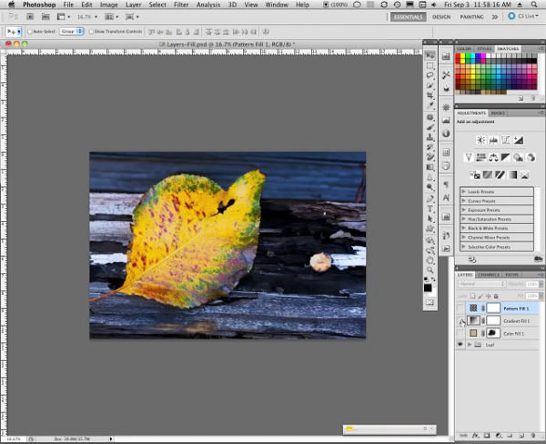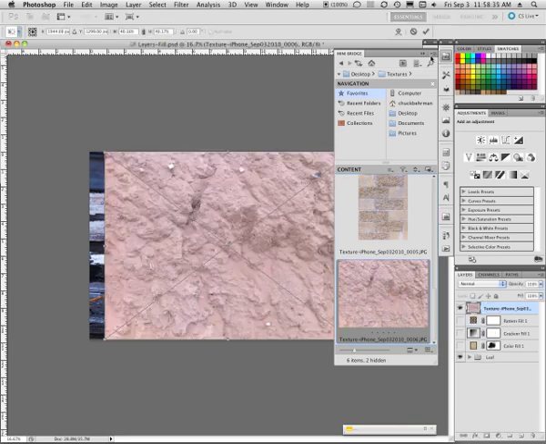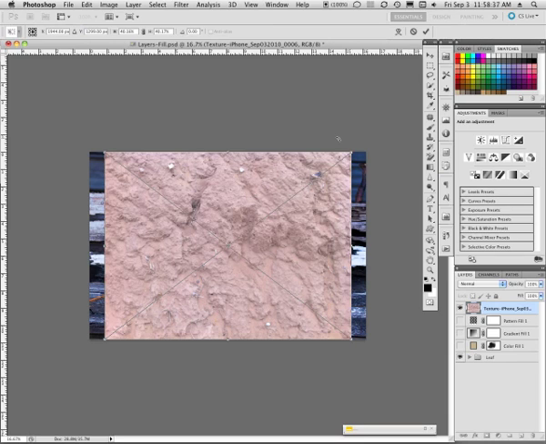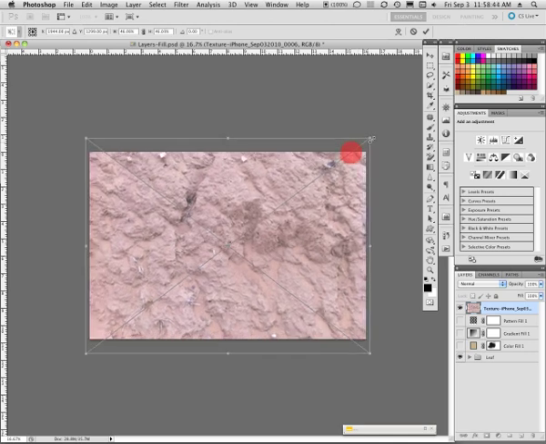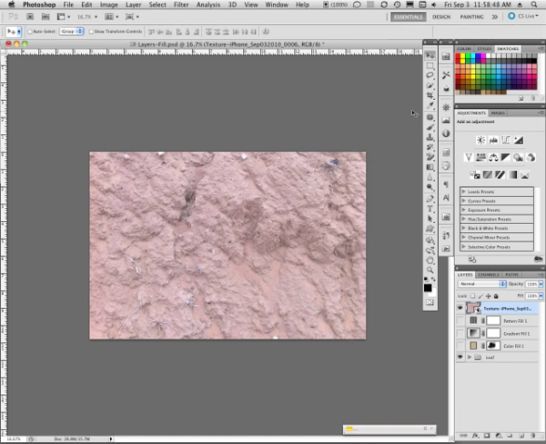Well, that's really not part of the fill layer, but it's essentially like using a fill layer. What I'm going to do is go over here to the Bridge. I'm going to use the Mini Bridge because I'm in Photoshop CS5. And here is an image of a texture that I photographed. We'll put this here, and of course it comes in as a smart object. I'm going to just scale this out. Okay, I'm going to hit my Enter key to accept it.